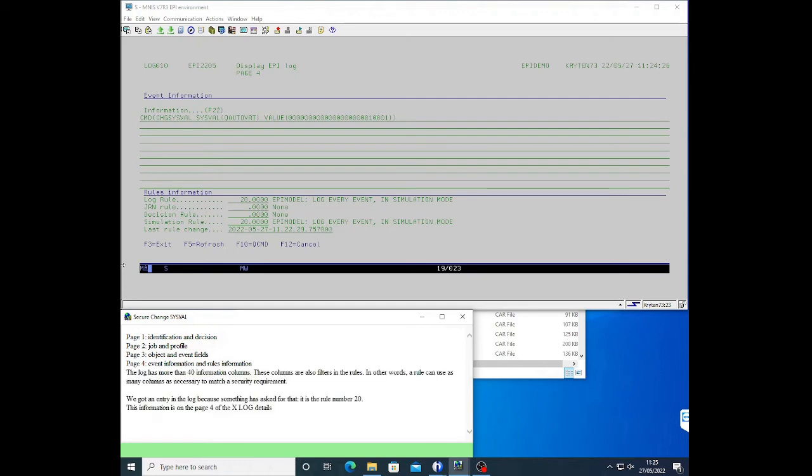The log has more than 40 information columns. These columns are also filters in the rules. In other words, a rule can use as many columns as necessary to match a security requirement. We got an entry in the log because something has asked for that. It is the rule number 20. This information is on the page 4 of the xlog details.